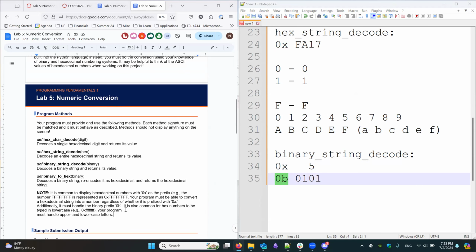Yeah, and here it also says hex numbers might be typed in lowercase. It says it's common for them to be typed in lowercase, but I don't think it matters. I think the best thing to do is just to convert it all to upper or lowercase, whichever one you prefer, and then try and manipulate things.